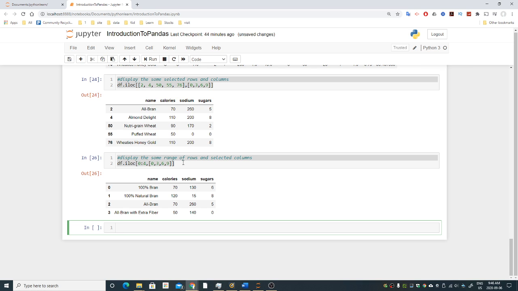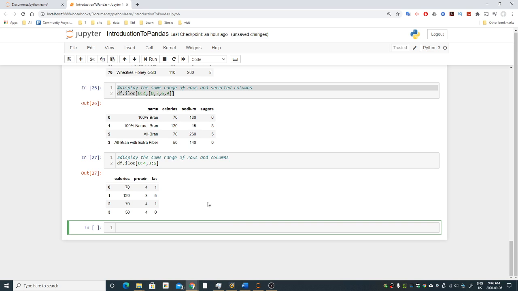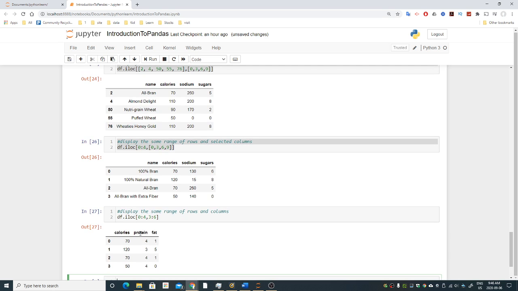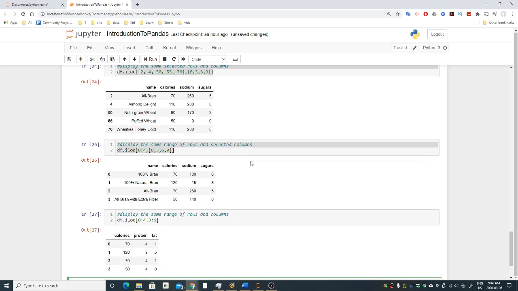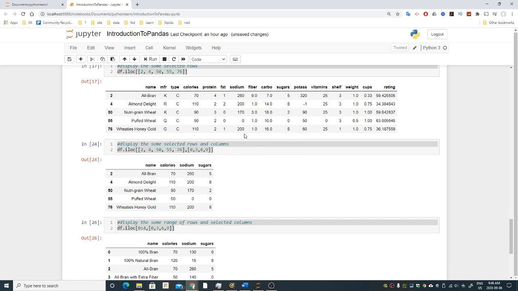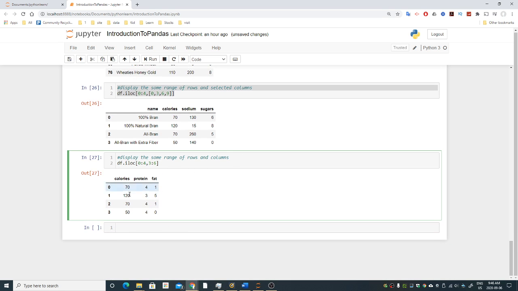Similarly, I can also have the range of columns and rows. Let's say this time I want to do from 3 to 6. I'll take this outside of the bracket and enter it. Here you can see I got my columns from 3 to 6, which is 0, 1, 2, 3, 4, 5, 6. And you can see the sixth one, the sodium, is the last one. Whichever number we put is not included, so keep that in mind. So this is the way to get it.